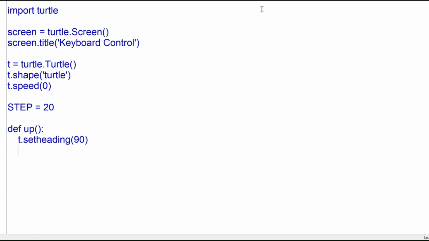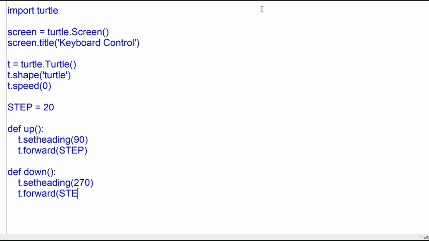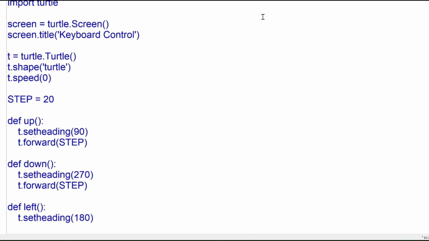20 pixels. We're going to define a subroutine called up, which is going to set the heading, or the way the turtle goes, to 90 and then forward the step. And it's the same for down. We're going to set the heading to 270, which is downwards in Python Turtle, and we're going to go forward step, which is 20 pixels.